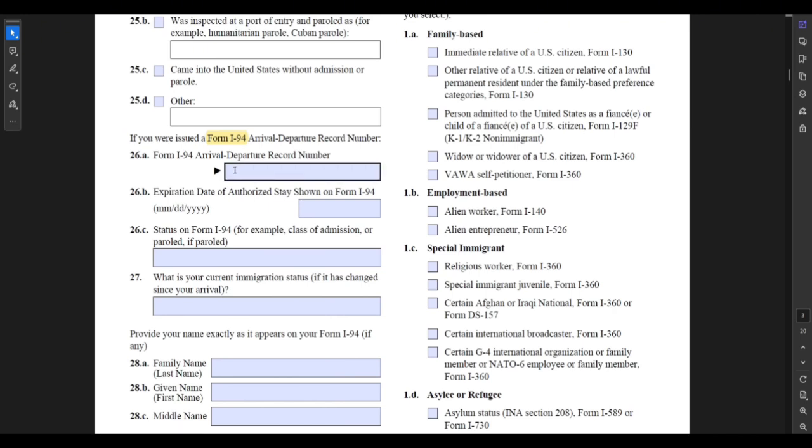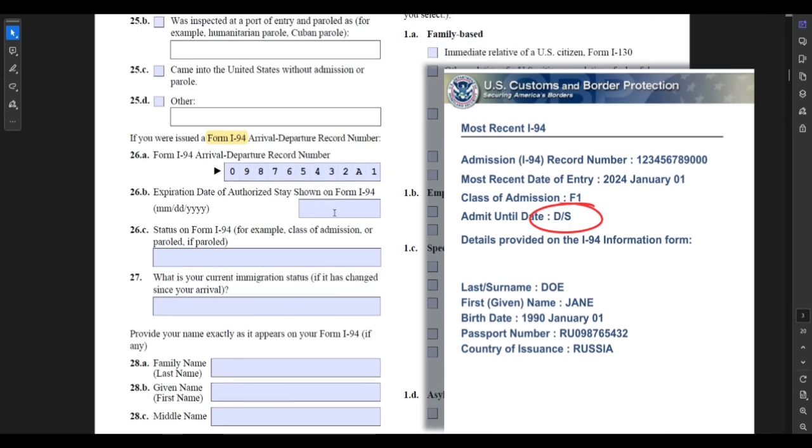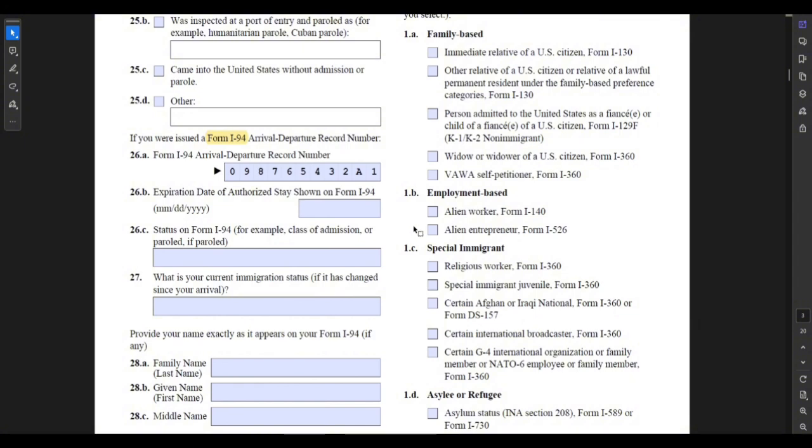So provide your form I-94 arrival departure record number. Provide the expiration date of authorized stay shown on the form I-94. You can here type in the date that is indicated on your form I-94. But if, for example, you entered on a student visa, very frequently your I-94 will say D/S, known as duration of stay. And so in a lot of cases, you won't be able to fill in D/S in the form while you're filling it out on your computer, but you can absolutely write it in after you print the form.